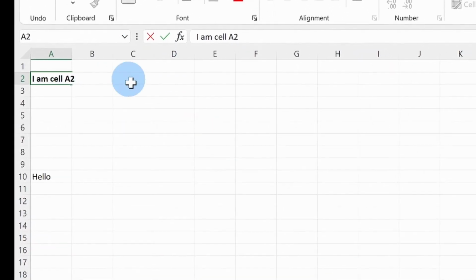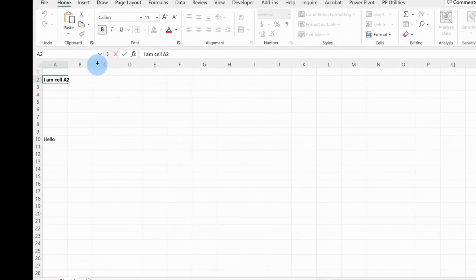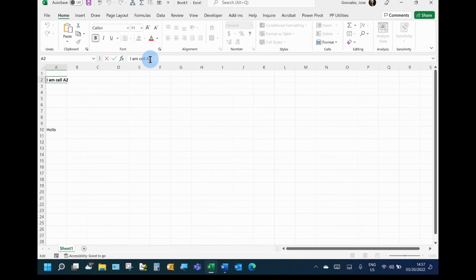I can also put in things other than text. I can put in numbers, so we'll see how that happens later on. In summary, we have an interface with a ribbon and home group and other values that we're going to be exploring as we move along.